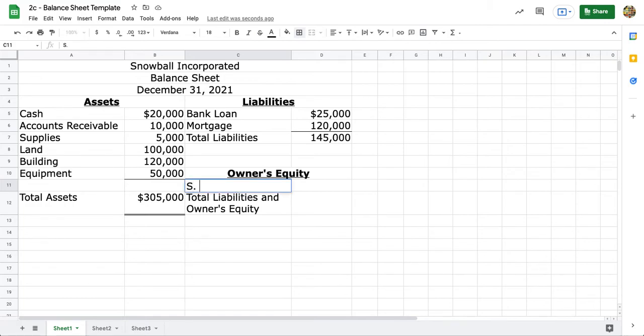So it's going to be the person's first initial, last name, and then the word capital. Now there has to be a way for us to figure this out. And we know from our notes that assets equal liabilities plus owner's equity. So I'm going to do this formula. I'm going to go equal sign. I'm going to click on my total assets, and I'm going to subtract my total liabilities because the leftover amount has to be how much the owner invested in the business.